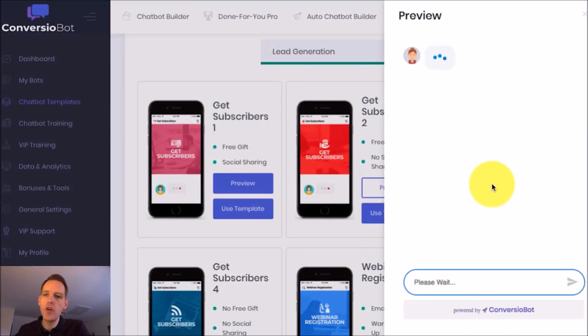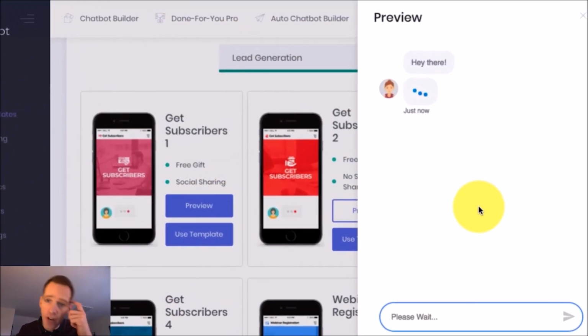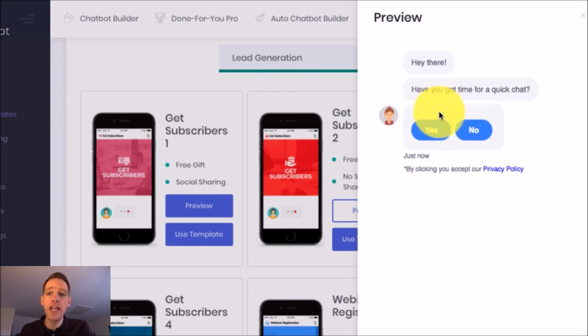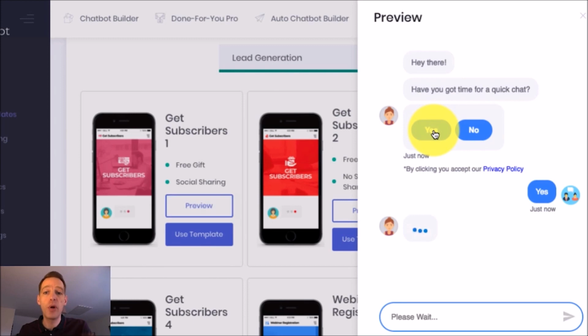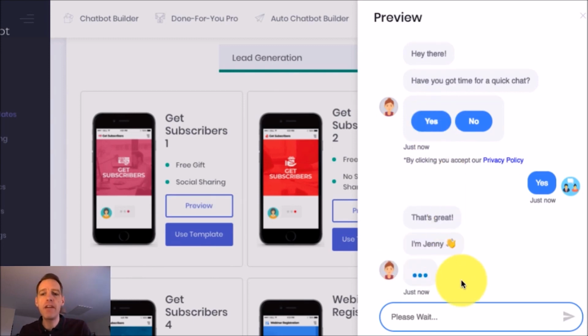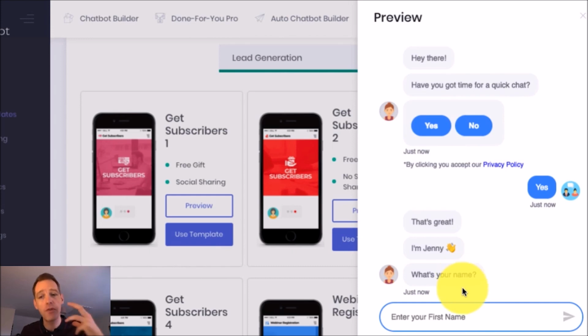So let me show you a preview of how the bot works. Now, the first thing you're going to notice is it wants me to engage with it straight away. And that's really important for getting the attention of your bot user. The next thing is it's going to ask for my name very near the start, and this is a really powerful way to personalize the chat.